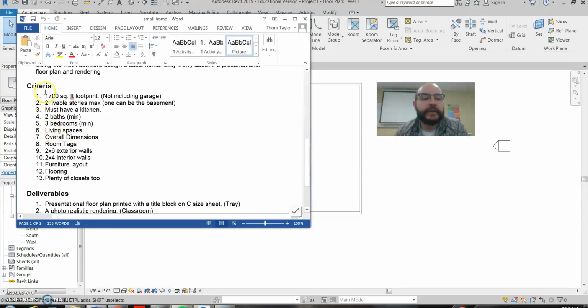Okay, all of these are kind of stuff that you should know and should be able to do and should be able to put in. So none of this is new. I feel like you should be able to put 2x6 exterior walls in and should be able to put 2x4 interior walls in. Okay, I feel like you should be able to put in some furniture layout. Okay, and that you should be able to put in some flooring, and you should know plenty of closets. Okay, but these two, overall dimensions and room tags and the creation of the rendering, is where it's going to be a little bit different.